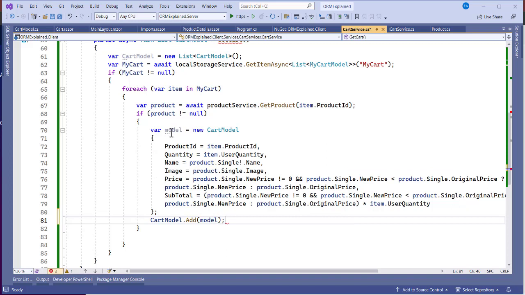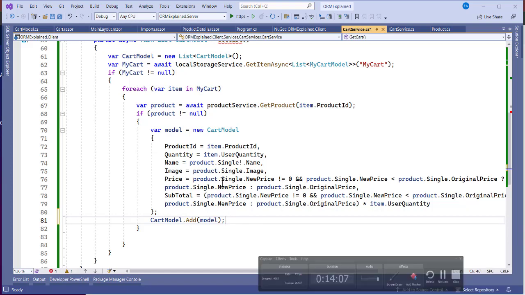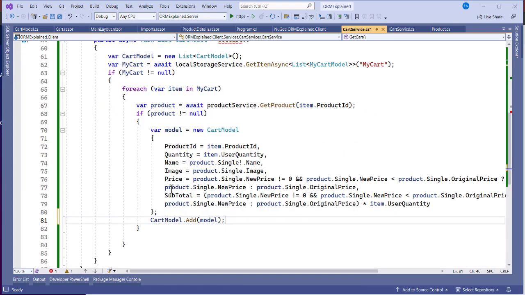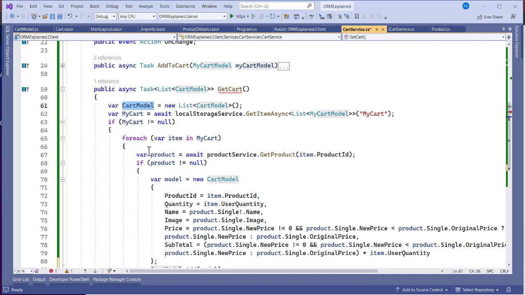Okay, so we add this model to the cat. So it's going to look through and add all the necessary models to the cat. So we're going to have all the cat here. So now we have it here. Let's return this cat model.